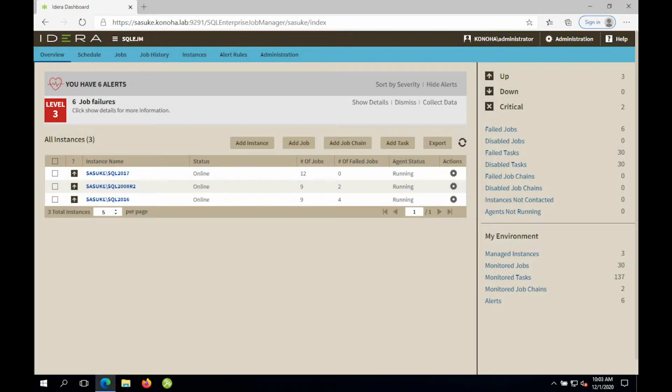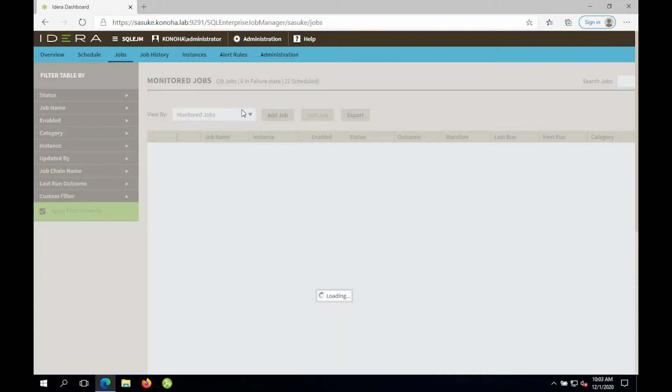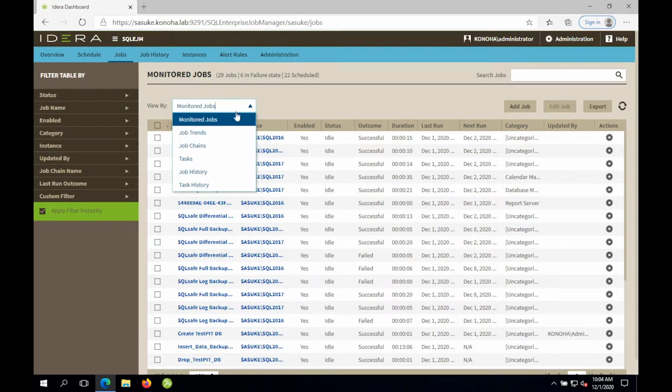Job Trend View in SQL Enterprise Manager allows you to graphically trend your most important information in your environment so that you can easily detect potential problems. To access the Job Trends view, go to Jobs, and then on the Jobs view, you'll want to click on the drop-down menu and select the Job Trends option.